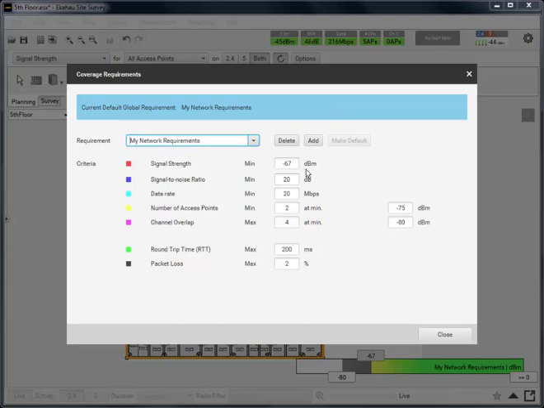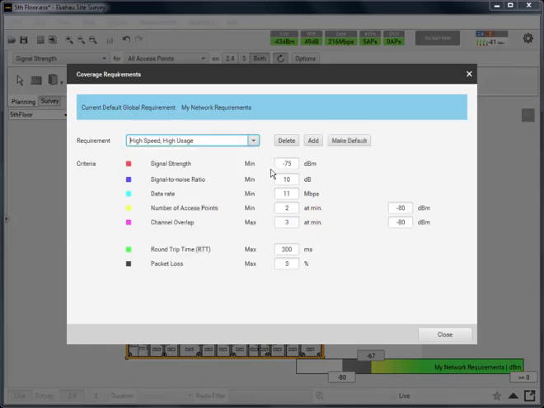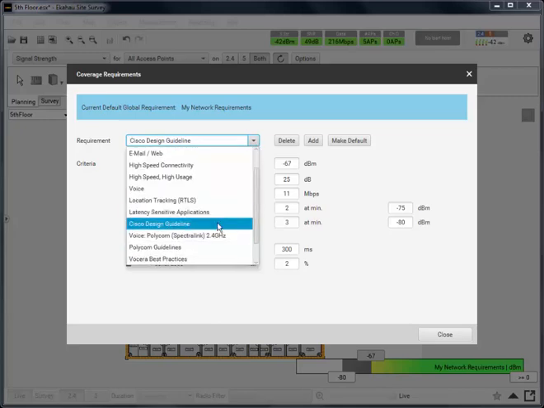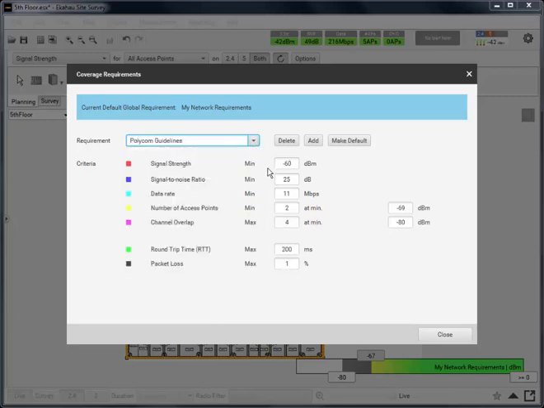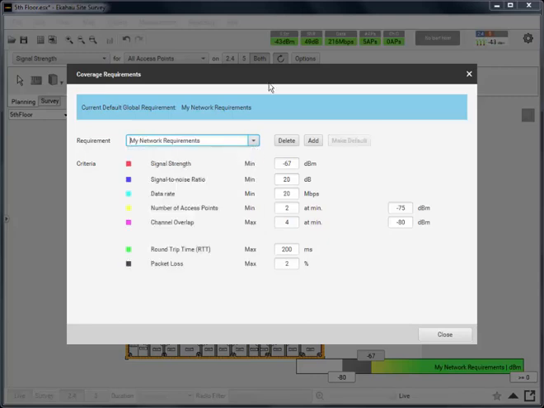For example, my network requirements, signal strength is -67 dBm and signal to noise ratio is 20 dB. If we choose high speed, high usage, that changes to -75 dBm and 10 dB SNR. Let's see, Cisco. That's -67 dBm for signal strength and 25 dB SNR. One more. How about Polycom? Well, Polycom's signal strength requirement is -60 dBm and also 25 dB. So let's change that back to my network requirements. You can adjust and create your own to meet the project's design requirements.